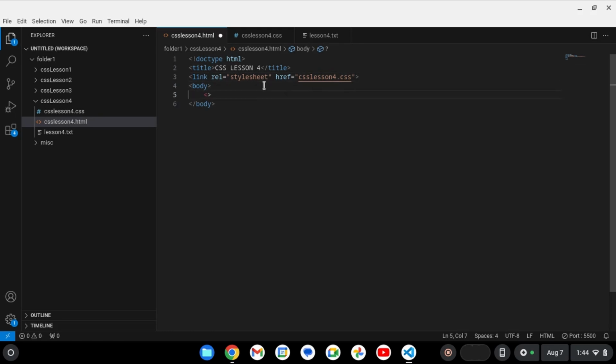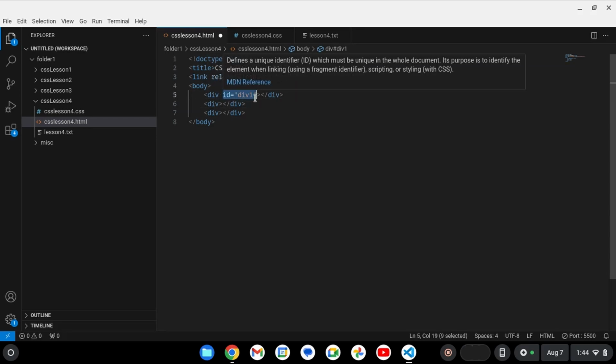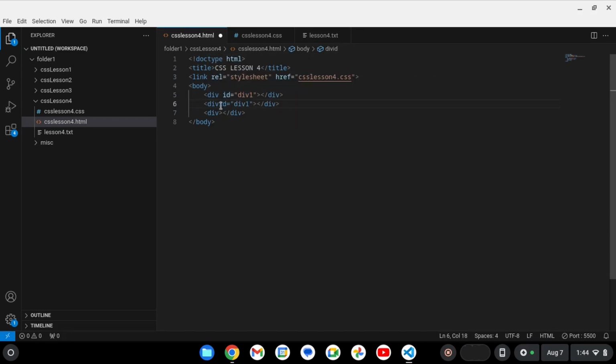So let's actually make some divs. The reason I'm going to do that is to show off another topic that I covered previously, which is ID selectors. Because I'm going to give each div an ID, and I'm going to apply a gradient to them. Let's say div1. I can just copy this.